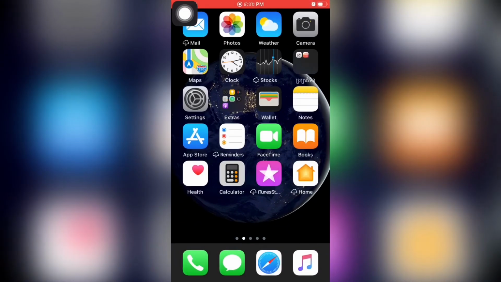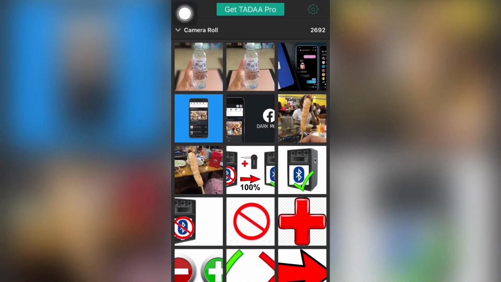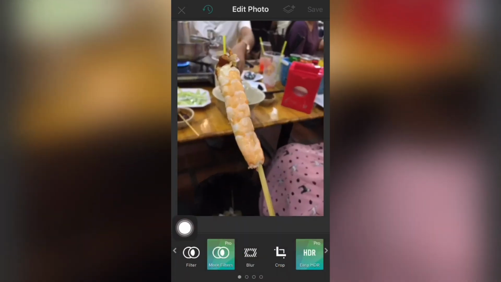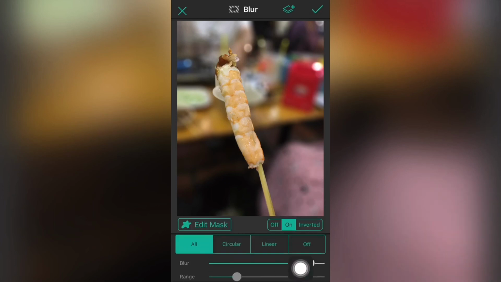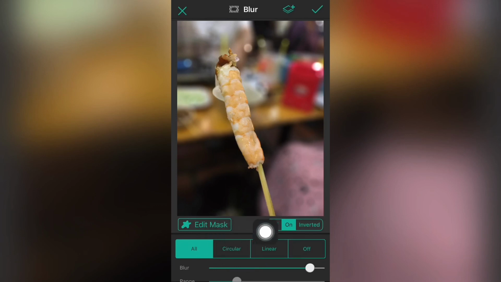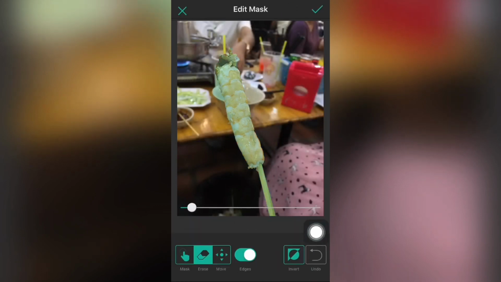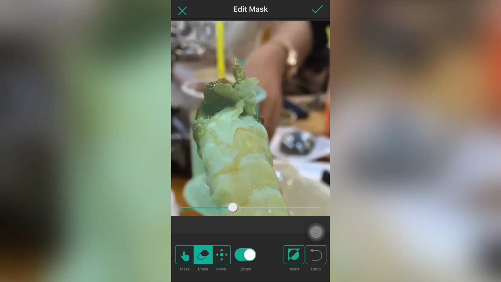One more thing, if you open the app and edit the same photo for the second time, I mean you edit this photo again, you just click on it. It will show up the last edit that you have edited. So you can edit this one again by clicking on blur and then click on edit mask. Yes, edit mask, and you can zoom in, zoom out to edit what you want.